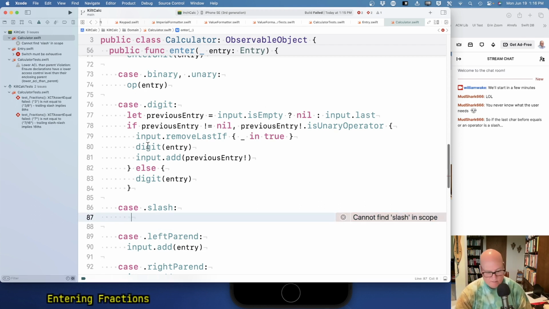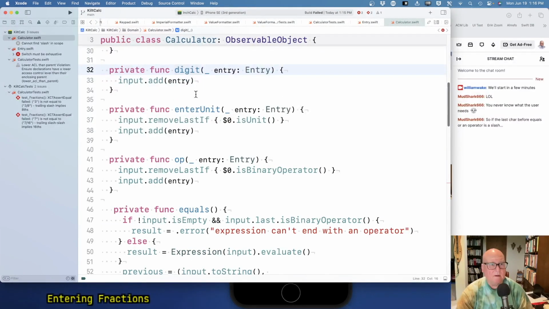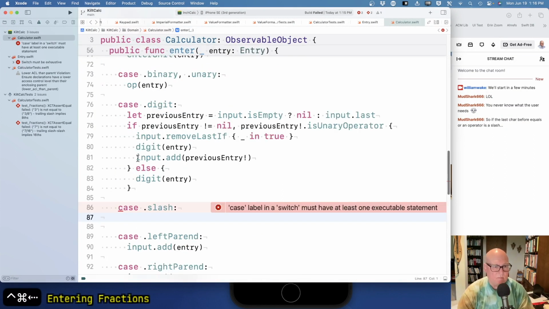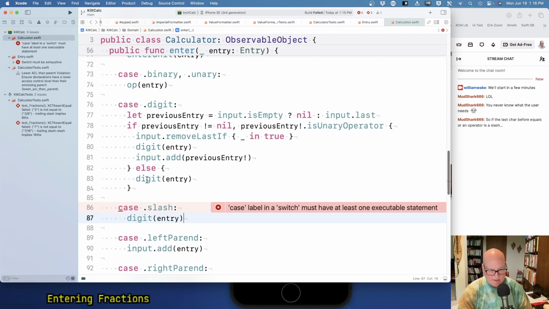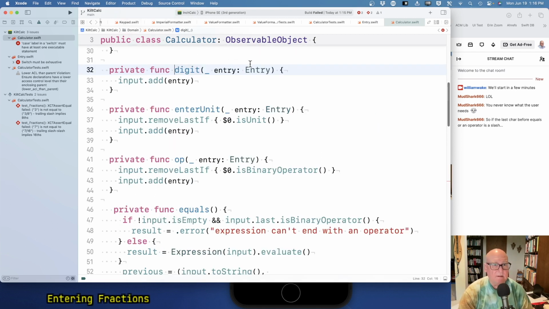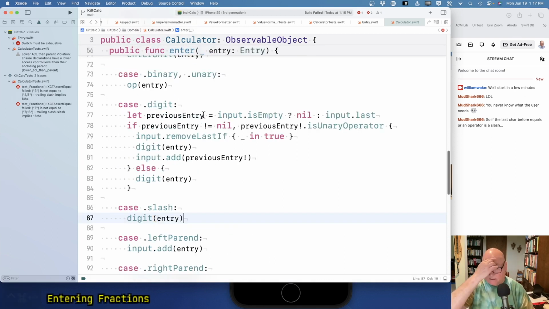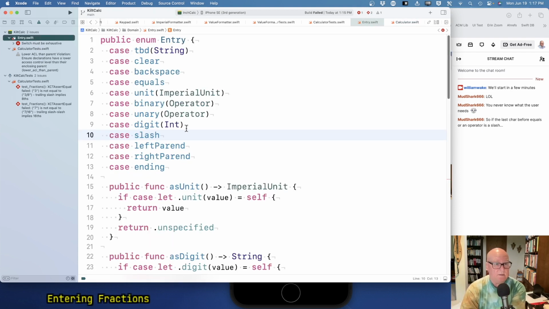Well, let's see, digit entry. Input add, okay. Well, I'm going to say digit of entry. Does that do that? Entry. Yes. Okay. The name leaves something to be desired. I'm just appending it to the string of digits. All right. And let's do it here.